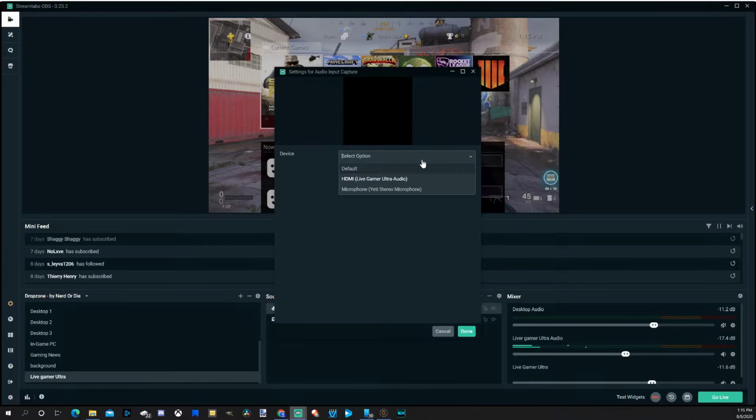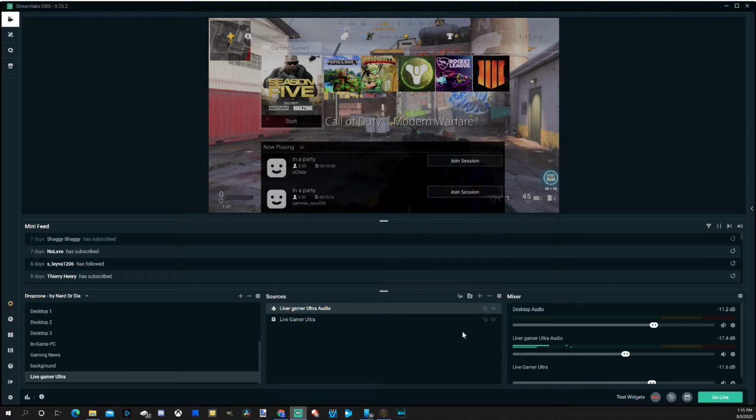So under here, this will be for your microphone. So here is my Blue Yeti microphone. This is what I usually use to talk. And my capture card will show up as an audio device. So I can literally just capture my audio through the HDMI cable on my capture card. So once I select this and add it to my sources, I'm going to be able to pick up the audio from a capture card that easy.